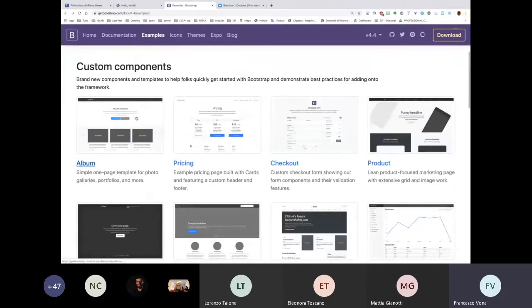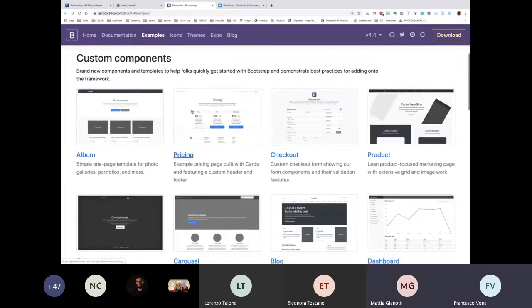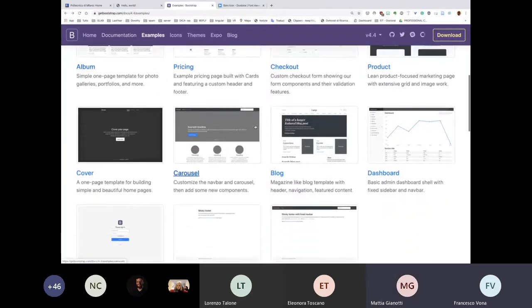I was sure that there was a carousel in Bootstrap. Yeah, it is. It's in the second line. Second line, second block. Here.